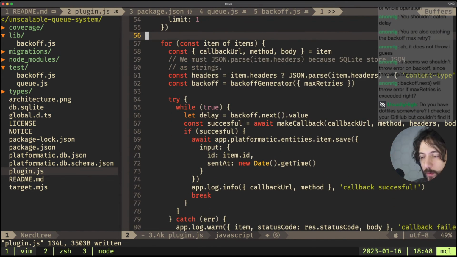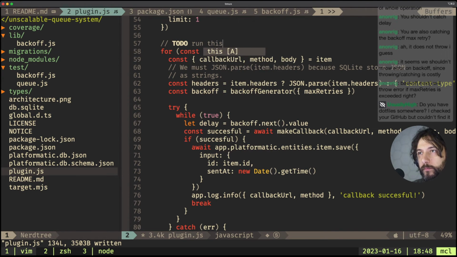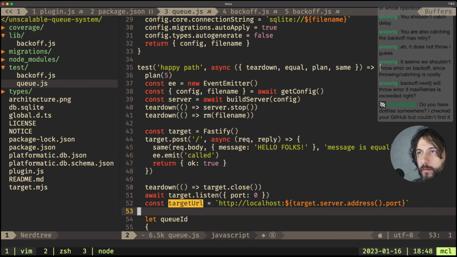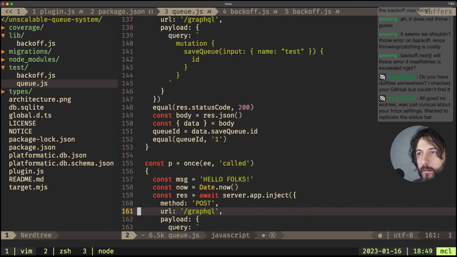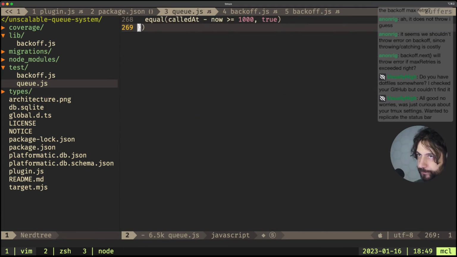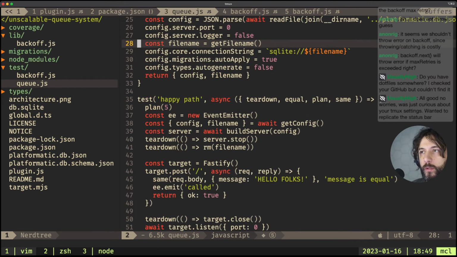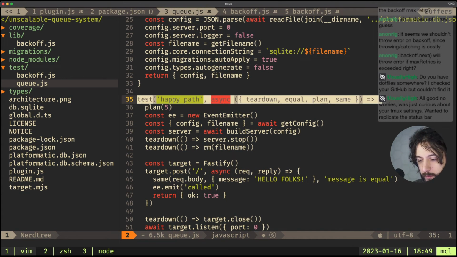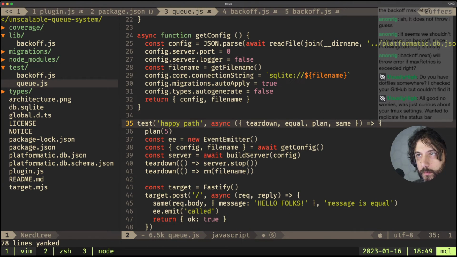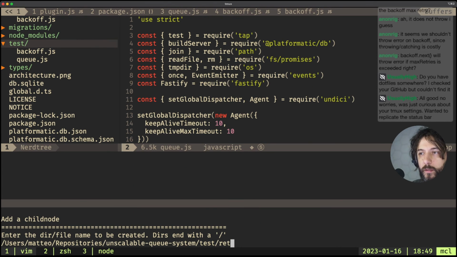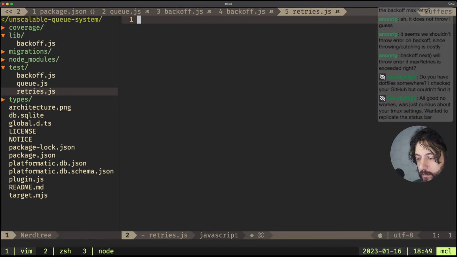And this is, yeah, do we want to run this in parallel? Okay. Now, in the queue test, happy path, future when. Okay. We want to retry if failed. Let's take this, copy it. Retries.js.